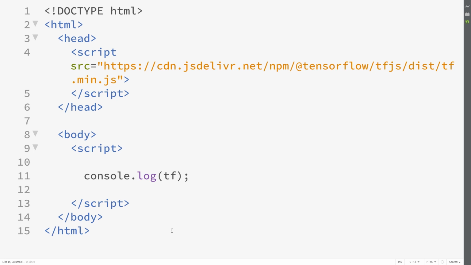Now that we have learned how to access the TensorFlow JS library, let's start building our first machine learning model with TensorFlow. We'll start on that in the next section. I'm excited to start our new project, so join me over there.